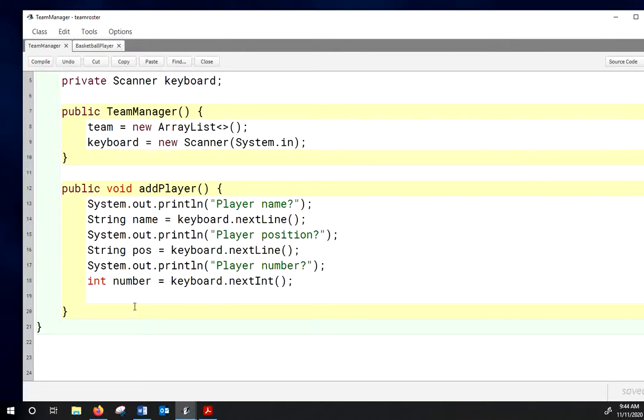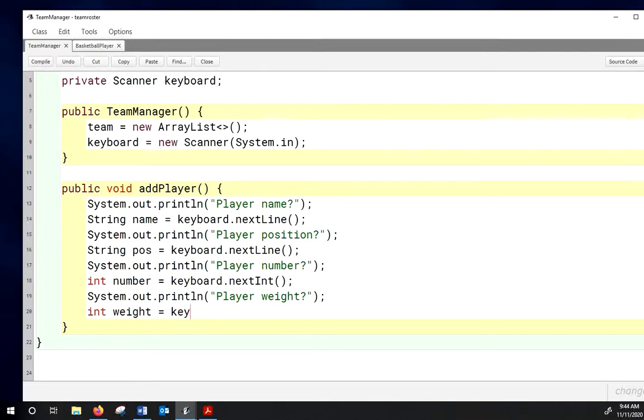Okay, next, we need to ask the user for the weight. Player weight, which was also an int, I believe. All right, the next thing we ask is their height. That's the last thing we need to get, and we're going to get that in two pieces. We're going to say system.out.println player height feet.